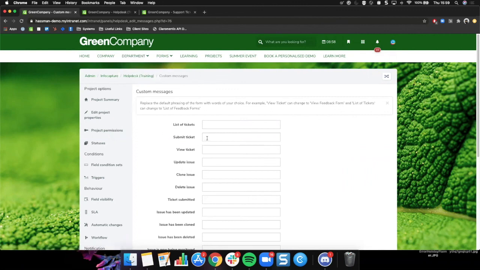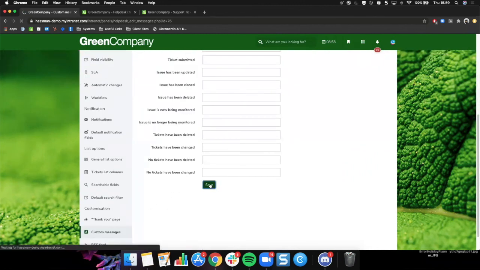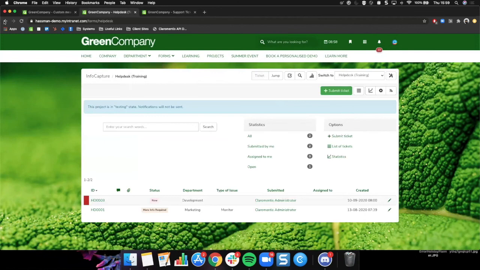But we can see, for instance, instead of this being something like submit ticket, I could say submit IT issue. If I change that and then hit save, we can see that that is what we want that text to now say. So if I come back to this and once more hit refresh, we can see that that text has now been adjusted appropriately.